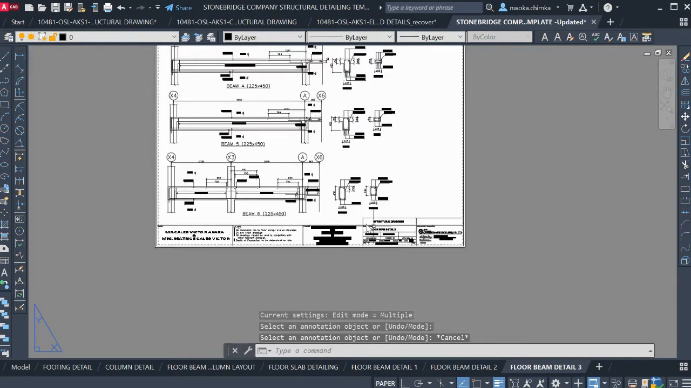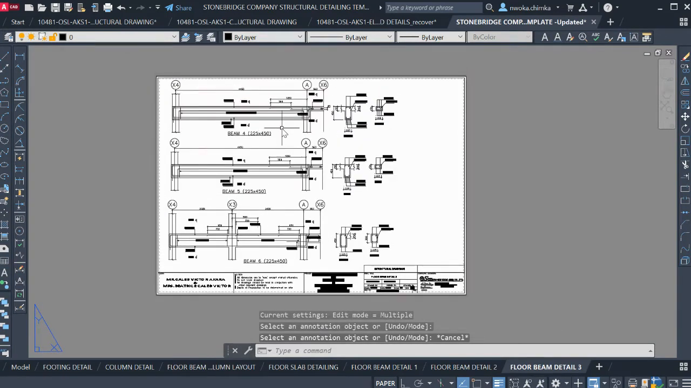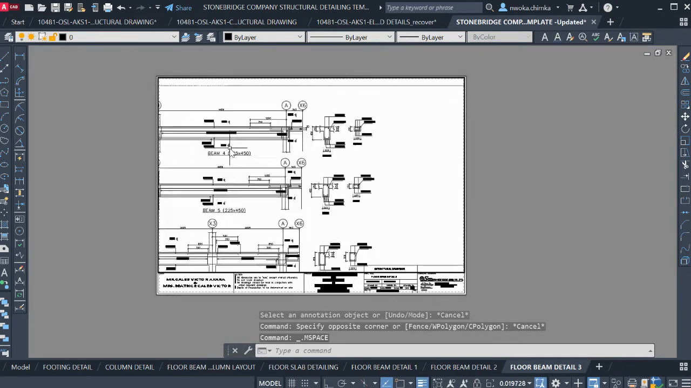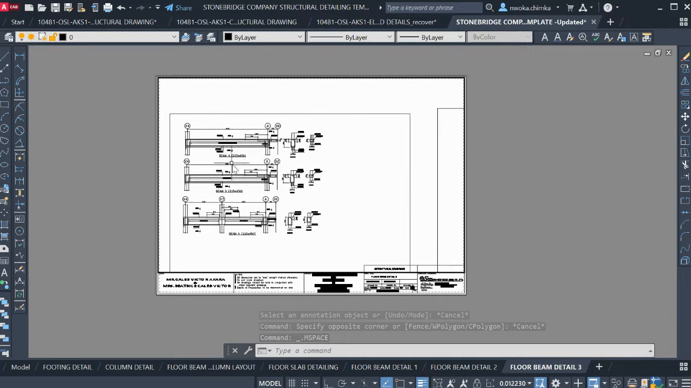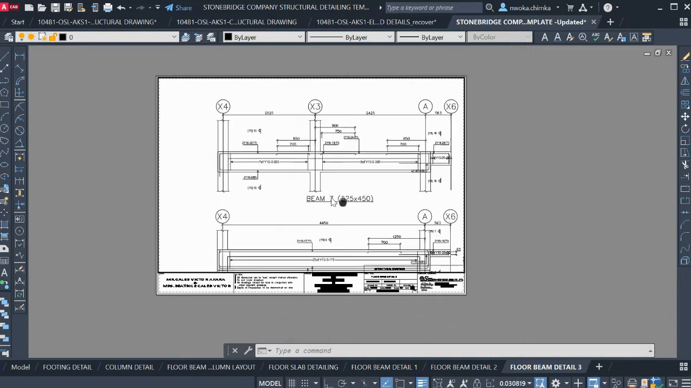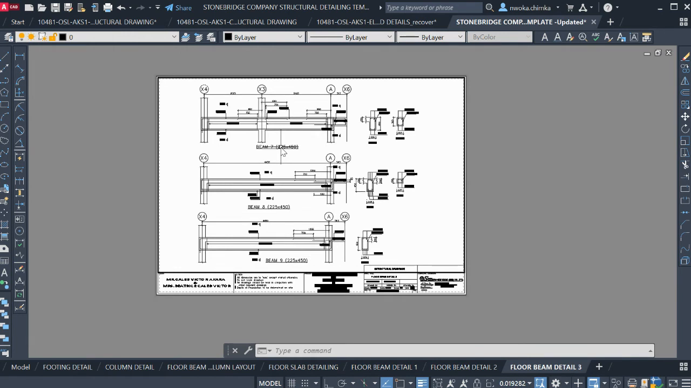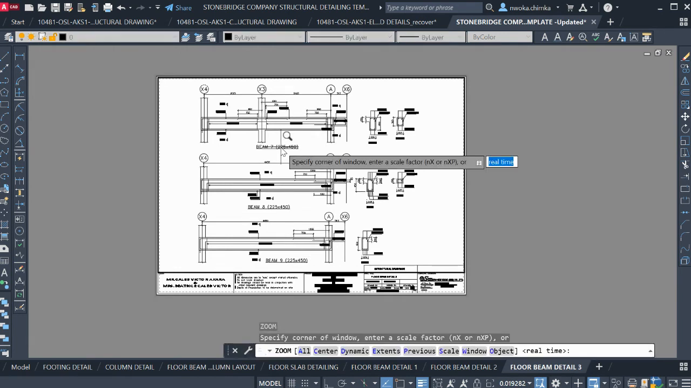We are almost done. Then come here, double click on this place and locate my beam. The last beam was beam 4, so I will have to go to the next one, which is beam 7, as you can see here. Position it first, then use my scale to position it: Z, enter, 1 all over. We are using 1 to 50 SP, so enter.